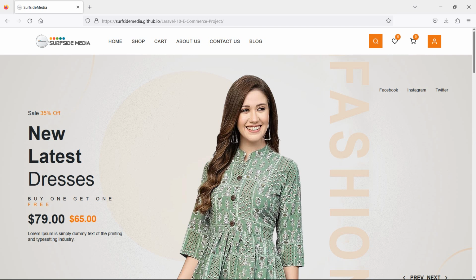In this video, we are going to learn about creating a Laravel 10 project and layout setup for the e-commerce project. So let's start with creating a new Laravel 10 project. Make sure you have installed Composer and PHP in your system. The PHP version must be 8.2 or higher. Let's see how we can check the installed PHP and Composer version.